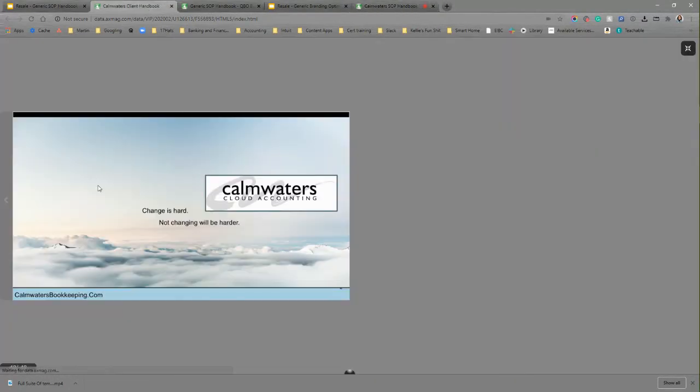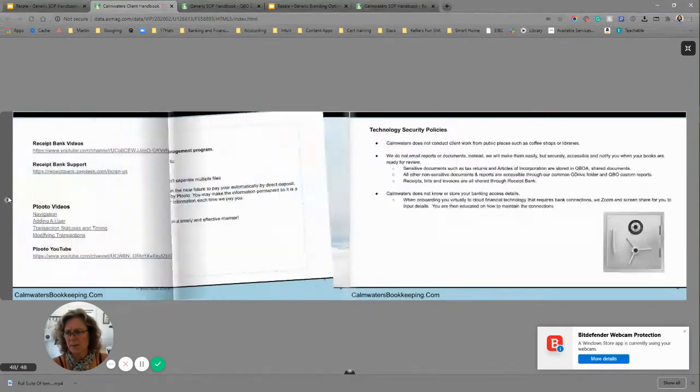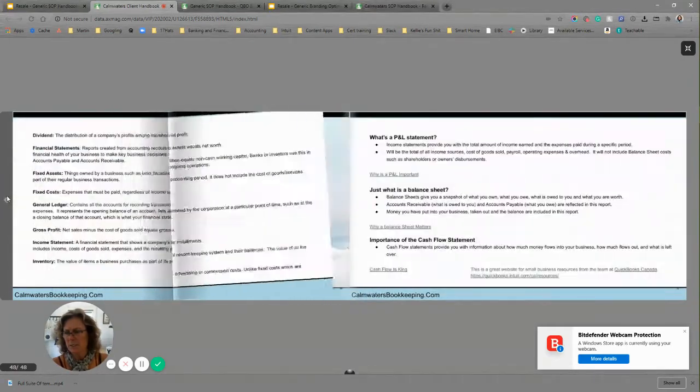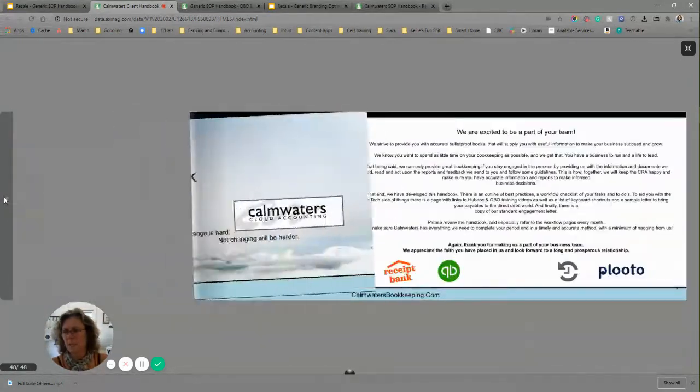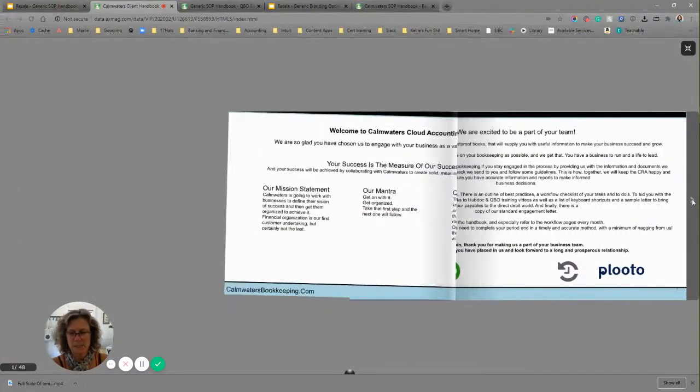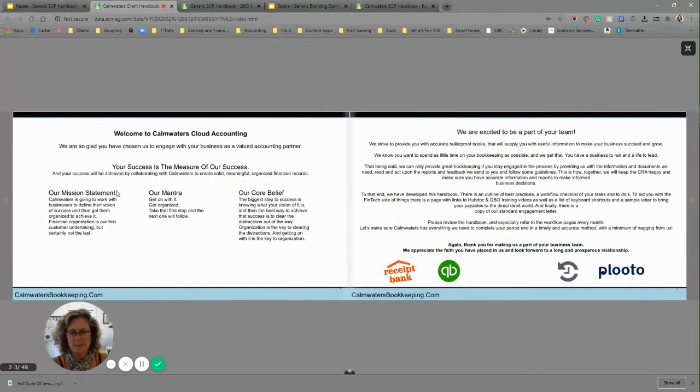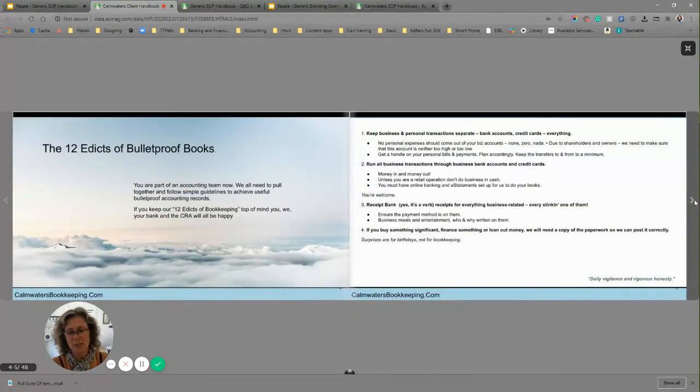The other one that I wanted to show you is, and I should have this ready, but I didn't have it ready, but here we go. It took me 2 seconds. So this is the client handbook, and this is setting the expectations of what, again, our mantra, a little bit of an introduction, and you can easily customize this for yourself.